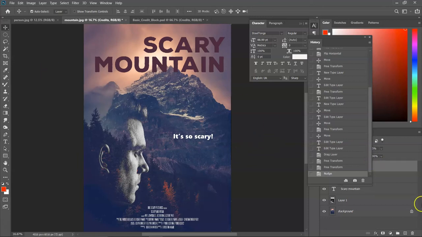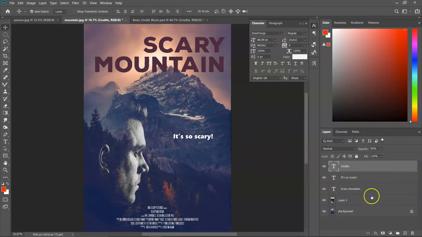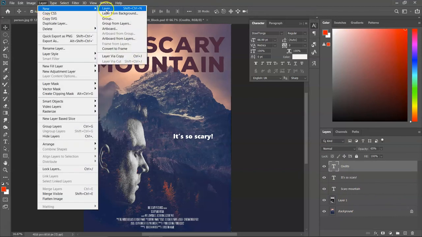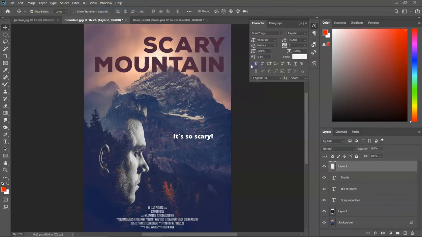The first is I'm just going to go in here. I'm going to get my history out of the way. And in my layers, I'm going to add a new layer. So that's under layer, new layer. Say okay. And I'm going to add a vignette. A vignette is like that effect where the light of the poster seems to get darker and darker towards the edges. It just helps to focus the eye a little bit more on what's happening in the foreground.